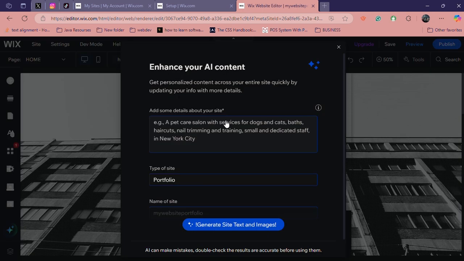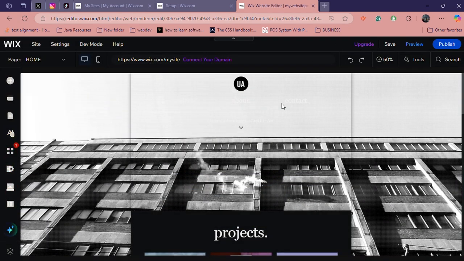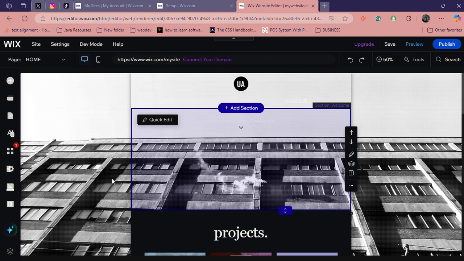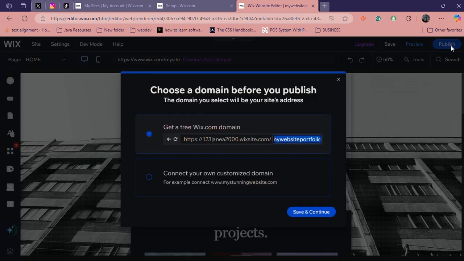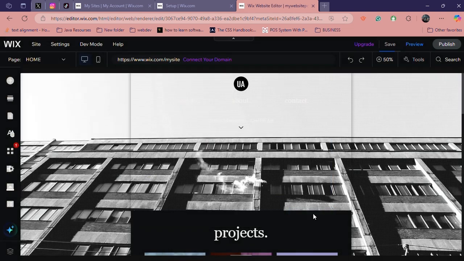And the AI will prompt you an input like this, so we don't need it for now, so let's just cancel this. So if you want to customize more and add further details, just click the quick edit. Since we don't need it for now, at the top right corner, select publish and click save and continue.